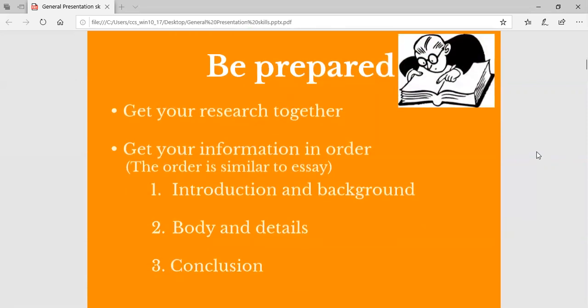So be prepared. First of all, you should get your research together. In this case you're talking about a city, so get the information that you want: maybe what's interesting in that city, what to eat, what to do, how to get there, or what your company or your tour package will do for the customers. So get your information in order.